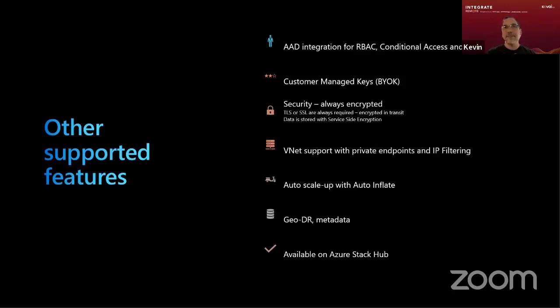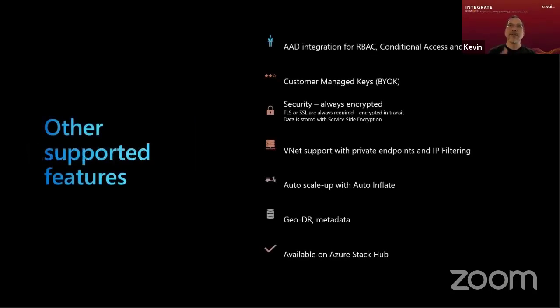We do geodata replication of your metadata. So as you create Event Hubs entities, we will make sure that that is replicated into another store. If you want the events to be replicated into that other location where we have the metadata replicated, you can use the federation patterns that we talked about earlier. We're also available on Azure Stack Hub. Earlier this year, we released Event Hubs on Azure Stack Hub, and I'll talk about that in a minute as well.